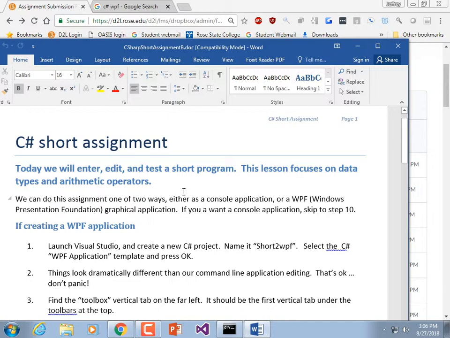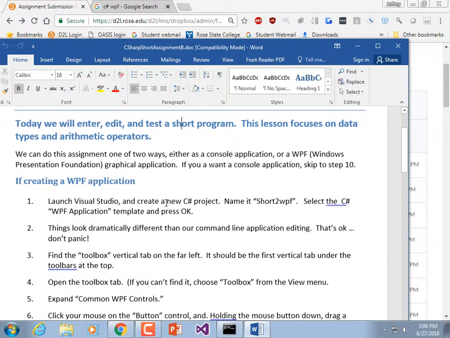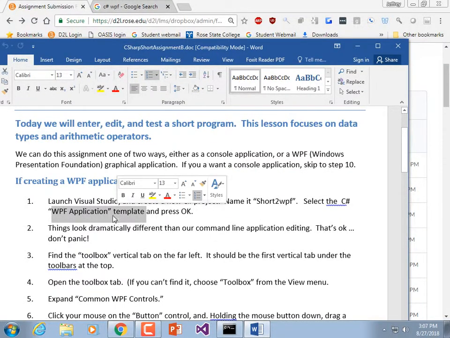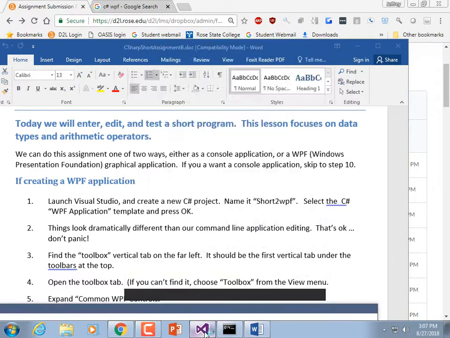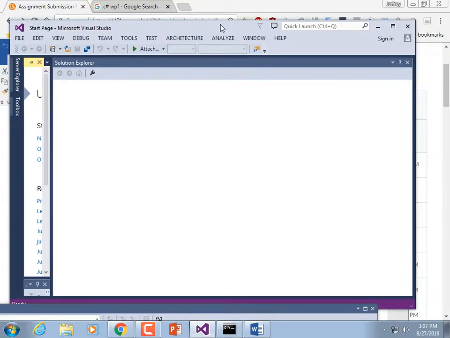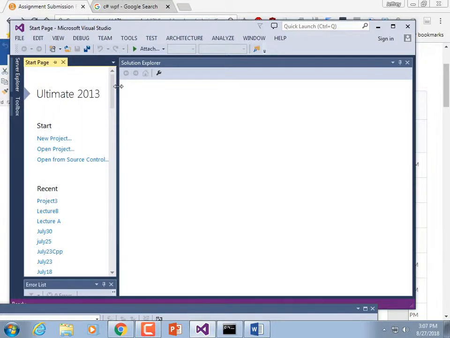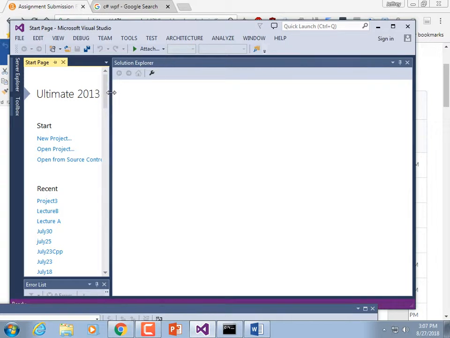Okay. So we need to launch Visual Studio. We're going to create a new C# project, but instead of being a command line interface, we're going to choose WPF application. And the point of this is to just get us started creating GUI applications as soon as possible. Because by the time you're in this class, you're already familiar with the idea of programming, using variables and things like that. So I'm not going to lecture through all the PowerPoints. I want you to go ahead and read them and, of course, read the textbook.